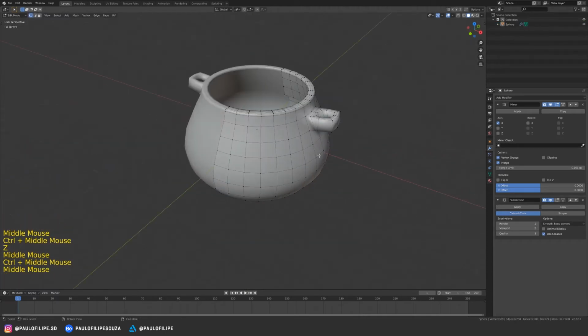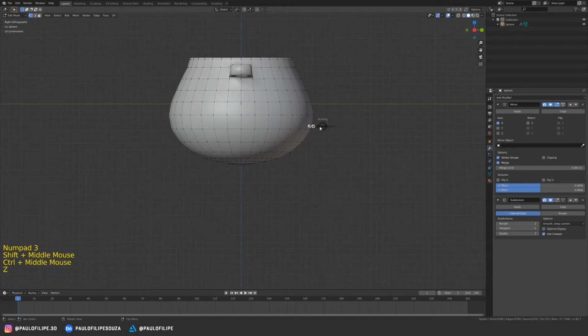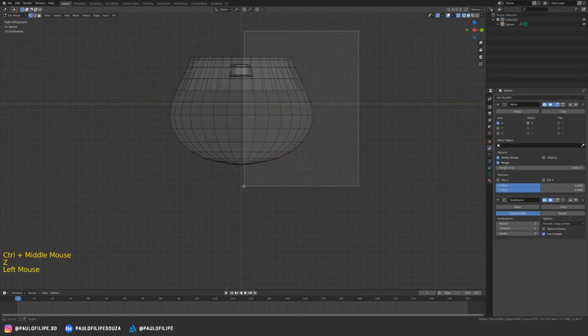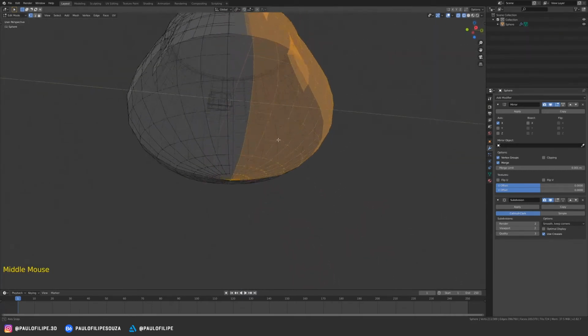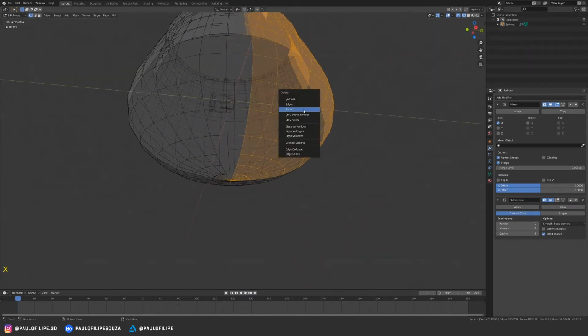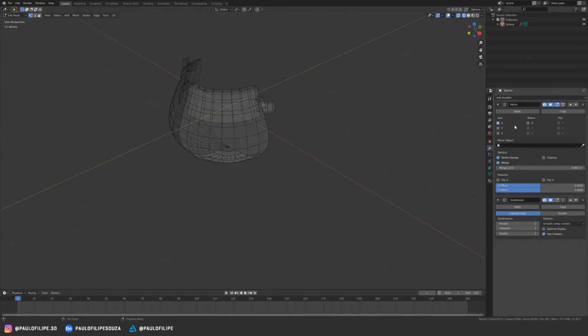So once again, in edit mode, we're going to the side view on wireframe, and we're going to select the back portion of the cauldron. Make sure it's a clean selection, then just hit X and faces. Then we'll go back to the mirror modifier and just enable Y.